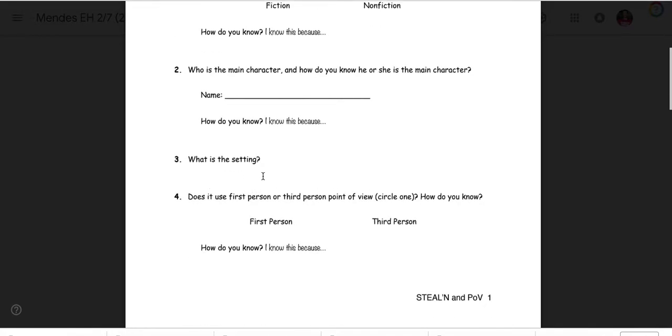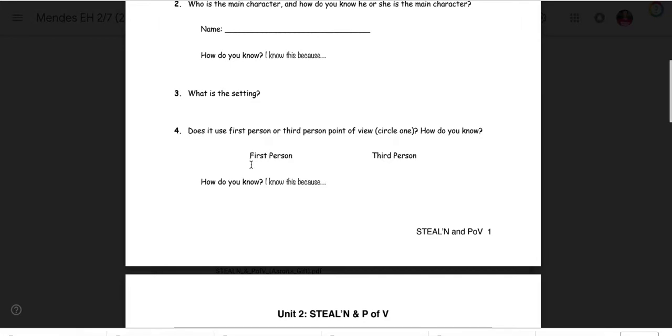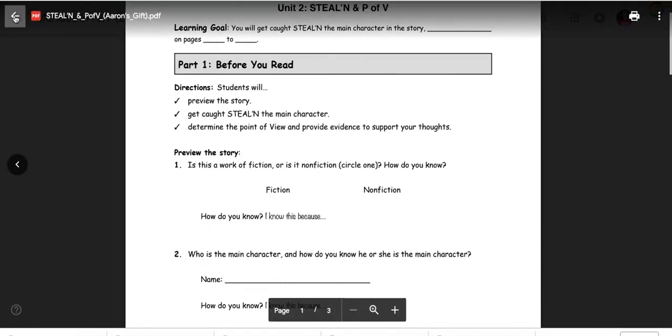You're going to be able to determine the setting, maybe looking at the pictures or looking at the first paragraph or two of the story, which tells you where it takes place. Finally, you'll be able to tell if it's first person or third person and tell me why you know that. Okay, so that's previewing the story.